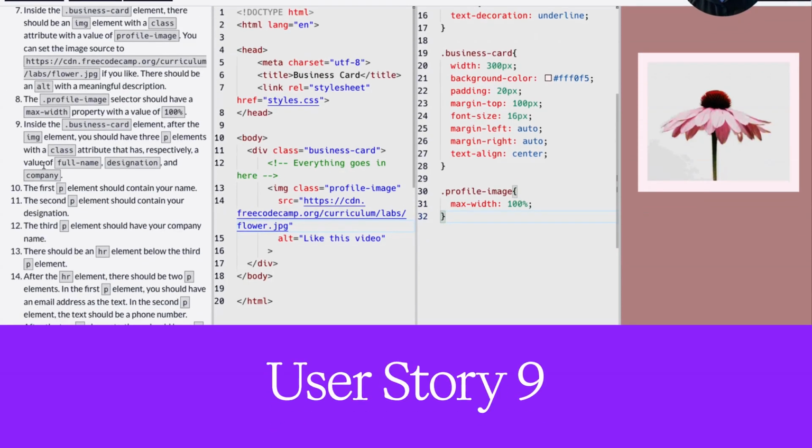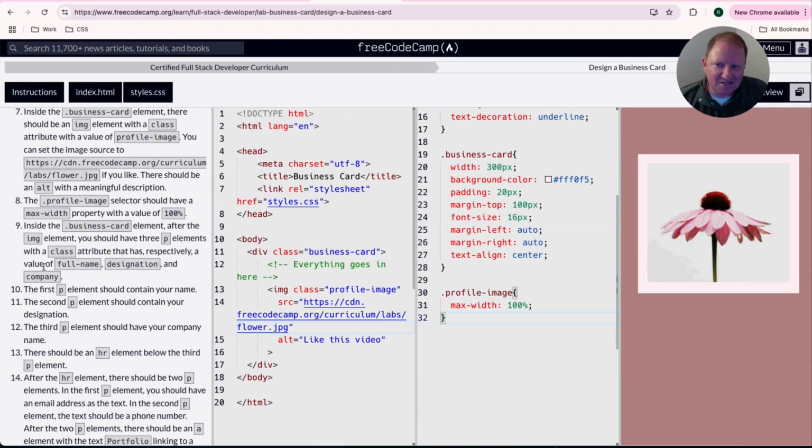User story number 9 in designing a business card for freeCodeCamp. It tells us that inside our business card element that we're going to be putting all of our elements in so far, it wants us to do the following. It wants us to have 3 paragraph elements and give each one of the class elements the value of full name, designation, and then company. This one's really easy once we figured out what it wants.